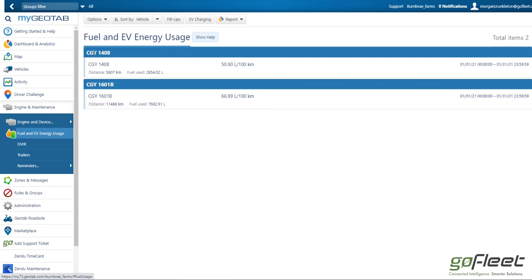So we get the vehicle name, how far they've driven, how much fuel they've used, and what their fuel mileage or kilometerage looks like. So again, we can use these to make decisions, like if we notice that one vehicle is getting really bad fuel mileage, then maybe we can take it in for a tune-up, or maybe decide it's time to retire that vehicle. Okay, so that's one thing under engine and maintenance.